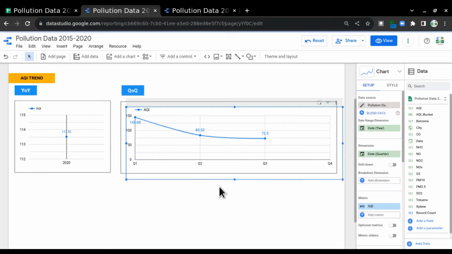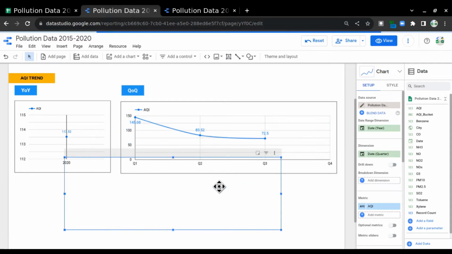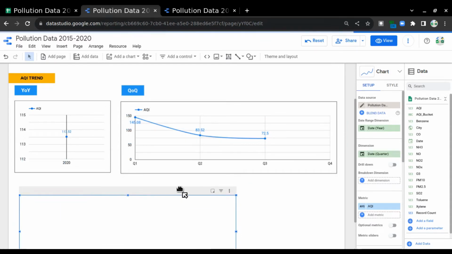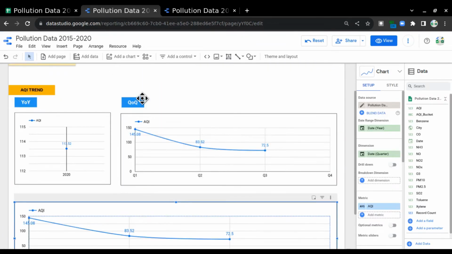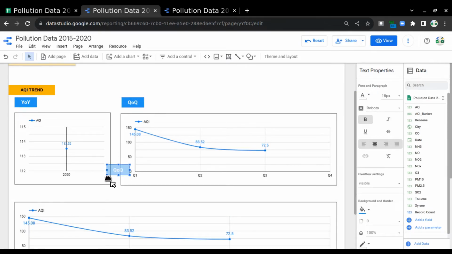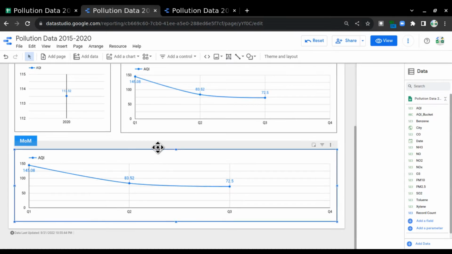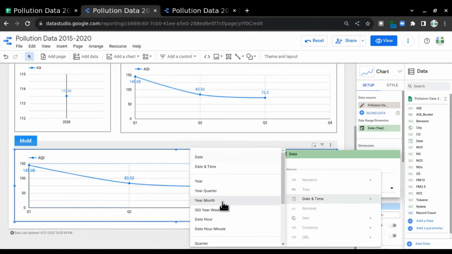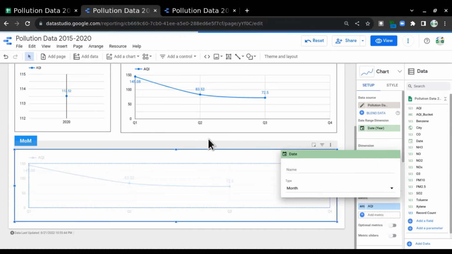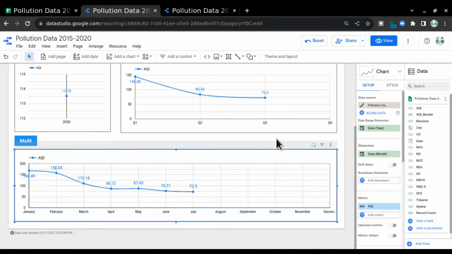I'll just copy this, Control C, again Control V, it will create a copy. And then I want a month over month trend here. Okay. And I'll just copy this also. It will be month over month. Cool. I'll just click it again, and I want to change this quarter to month. I'll go to this dimension date section, edit, click on quarter, click on date and time, and then click on month. So it will give me an average of AQI among all the months.